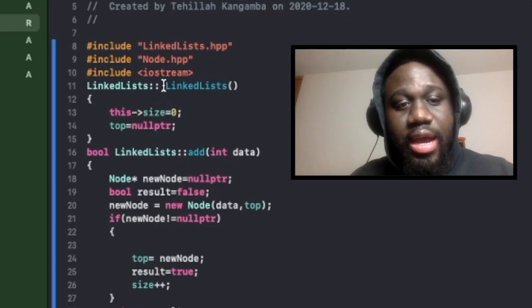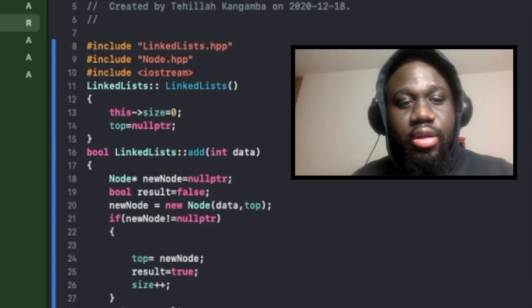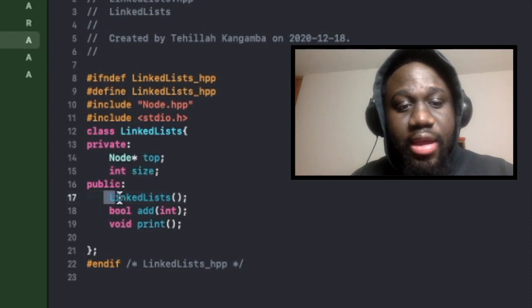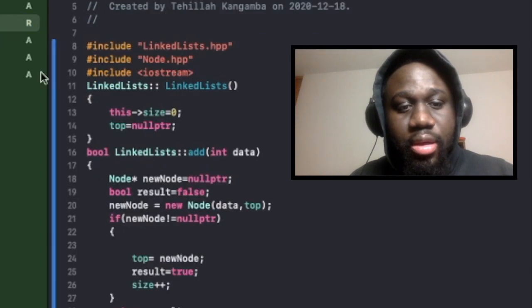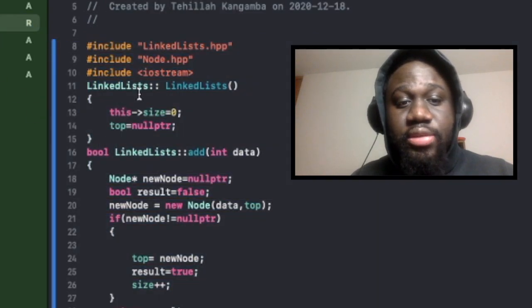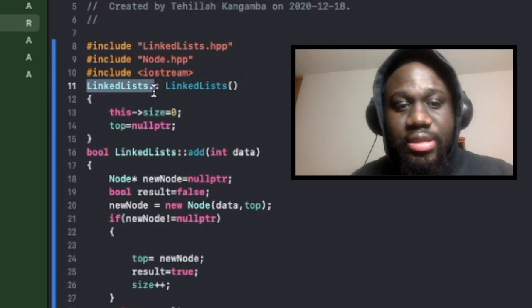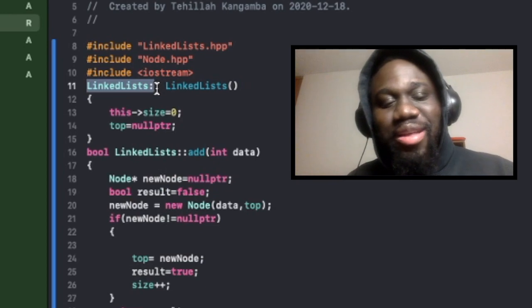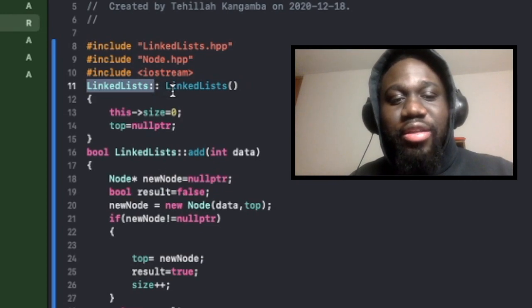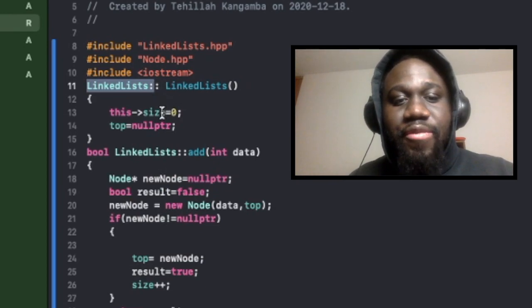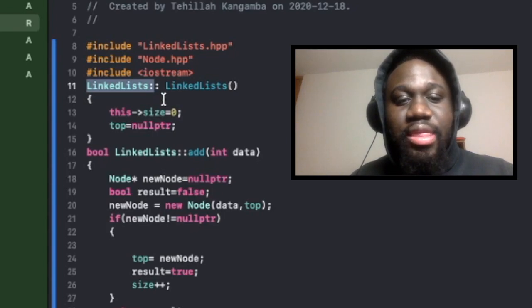So here we defined our constructor, which we define here. So in order to define it and write code for it, we first have to write the HPP class name, which is linked list, then this, then I think it's a double colon, the method name, and then we write the code. So it sets the size to 0 because nothing has been added to the list, and the top to none.